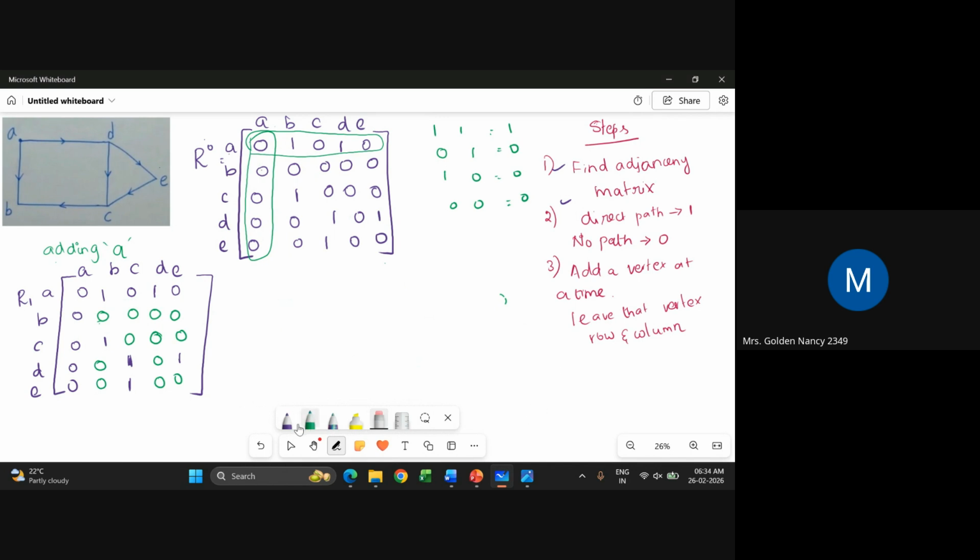Okay, so now I'll create the next matrix, because I should not stop here, because I have just added vertex A only. Now I have to add the other vertices. I have to do it by adding all the vertices. I should not stop with a single vertex. I should add all the vertices in between, and I have to get the matrix and check whether a path exists. Okay, now next is adding B.